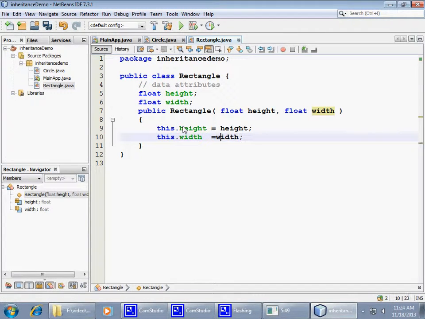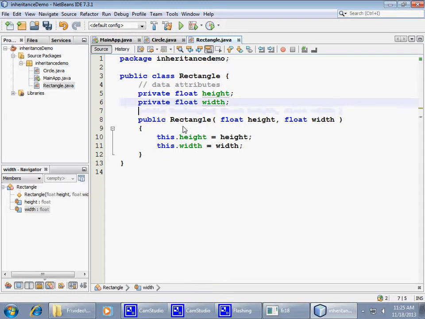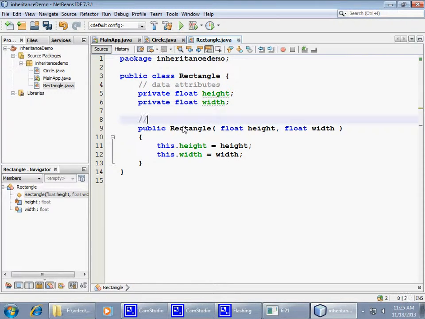So these are very, very standard types of constructors that basically say, all right, give me some parameters and immediately store these parameters inside the object. So to make everything look nice, private height and private width would be the types of data attributes we need. Then these are my constructors.